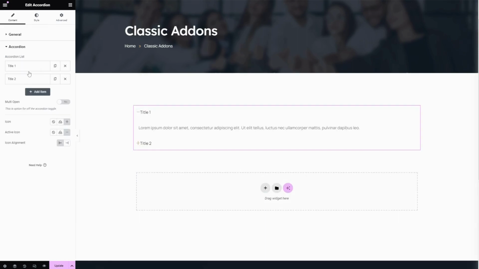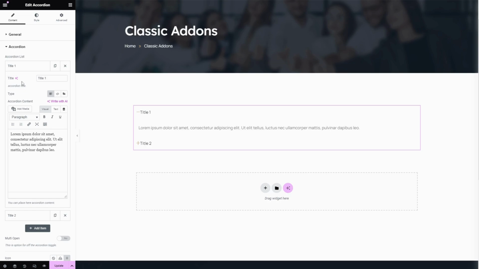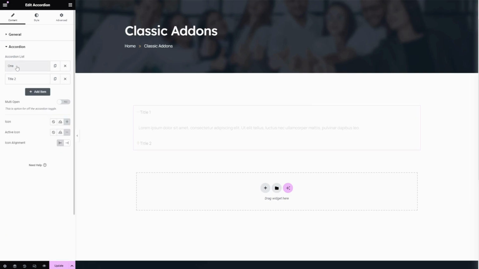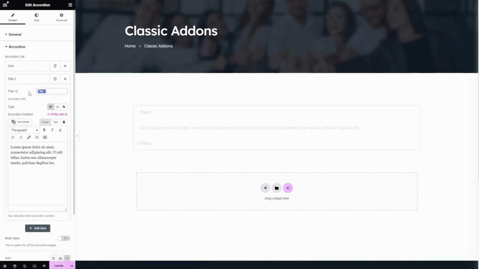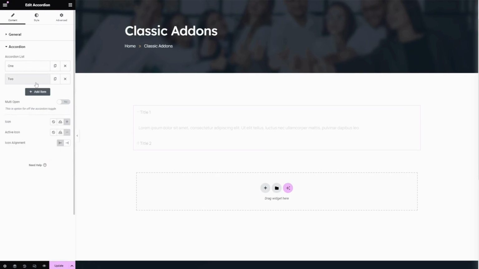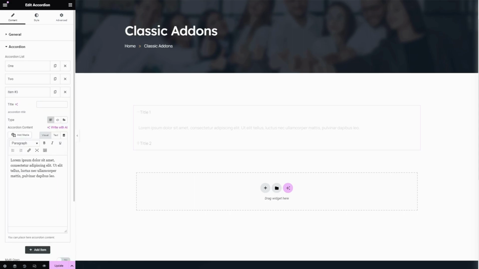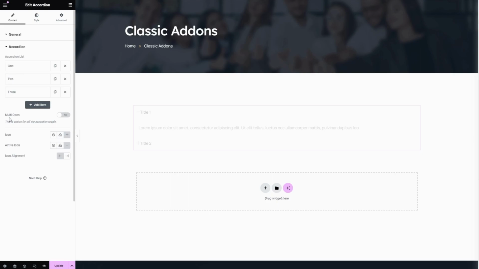And the next part is Accordion, and here you can see the items. Let's see the first item. Here you can add the title for the first item, and here you can enter the description for the item. Next, let's change it in the second item. Change the title here and change the description here. If you want to add a new item, just click on this add item option and add your title and enter your description here. And if you want multi open, just click on this option.